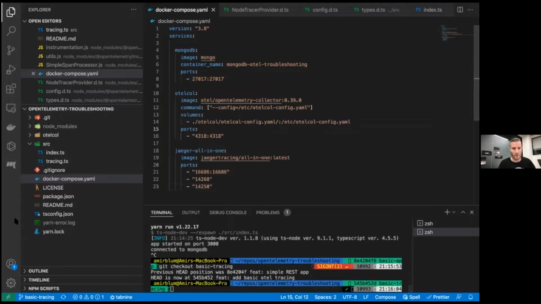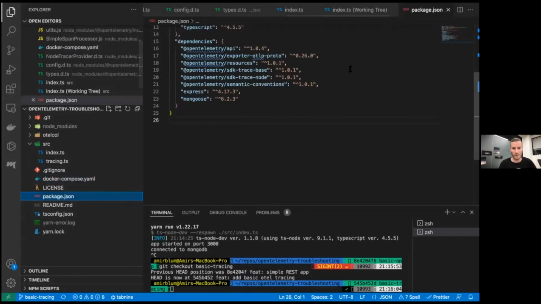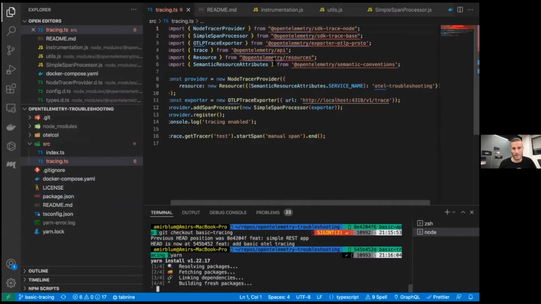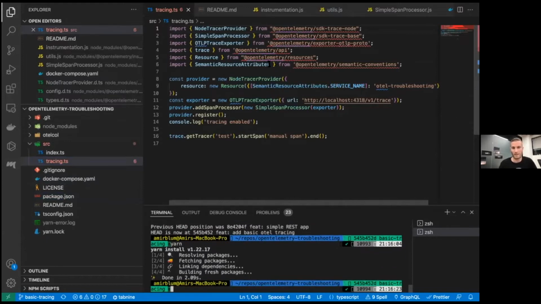Okay, so basically what we've done is we installed here a bunch of OpenTelemetry packages like the API and the SDK and the exporter. Then I added a tracing TS file. This is a very basic installation of OpenTelemetry. It does nothing special.